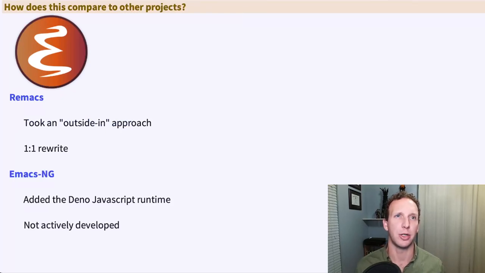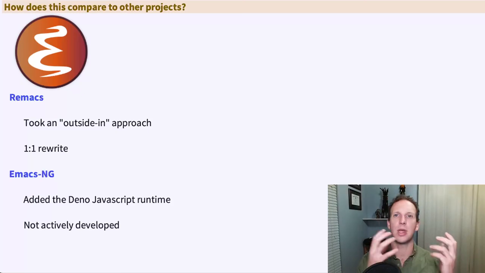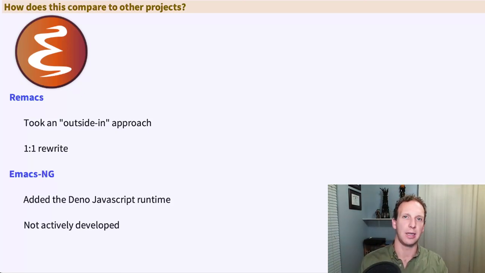So how does this compare to other Rust and Emacs projects? Well, there's been a couple. The first is Remax. This project was the first. It took an outside-in approach. Basically, you could take a C function and replace it with a Rust function and build it together as one executable. This is pretty easy to do because they could both talk over the C ABI, and you could swap out functions one at a time.